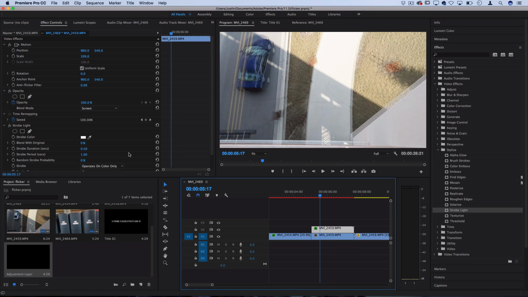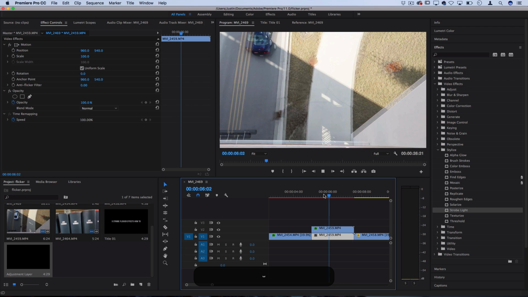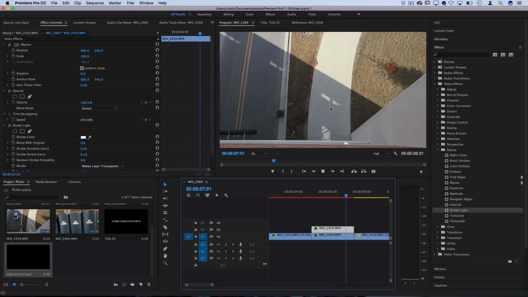flickering time pattern. So in this case, you'd make sure you set the strobe to make layer transparent because we're trying to see what's underneath, and then you have a cool alternating flicker of the original clip on top of itself. And you can make it faster or slower for some interesting effects.